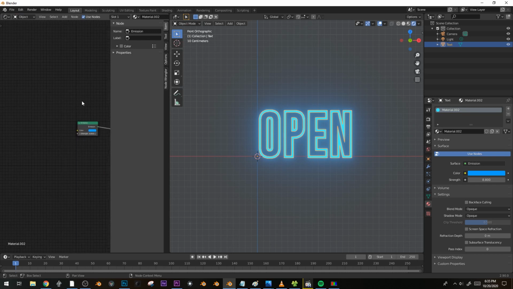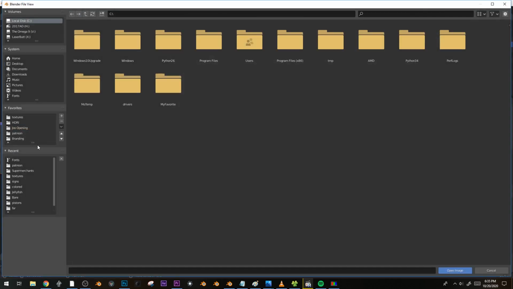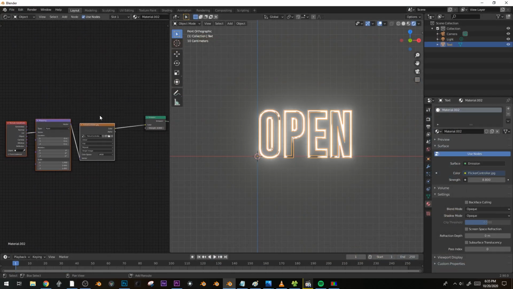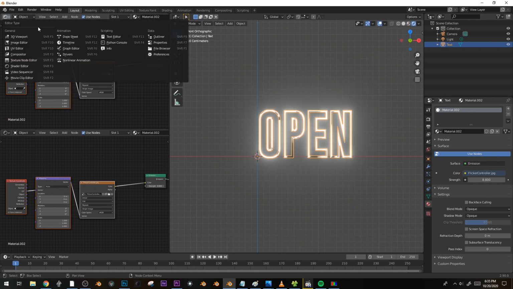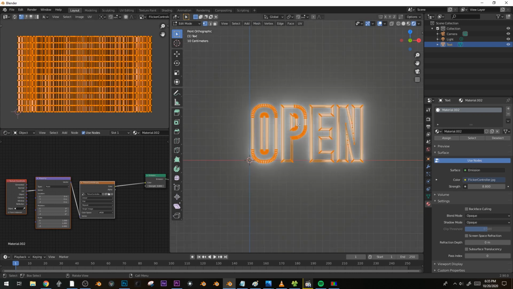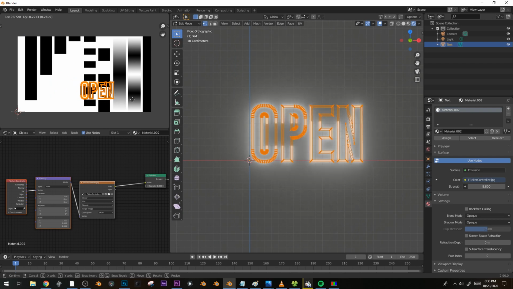I'm gonna hit Control T and load in a little texture I just made, the flicker controller. And here, I'll open up the UV editor. Where is it? There we go. And you can see it's doing some nonsense, so I'm gonna hit U, project from view, to stick that in there. And now this is actually controlling what's going on.